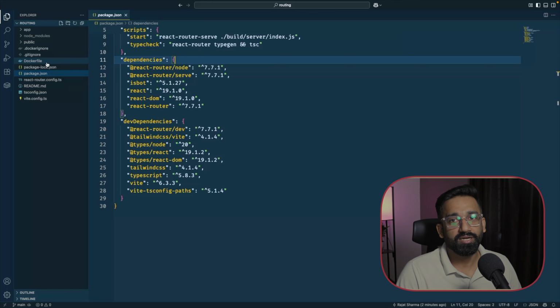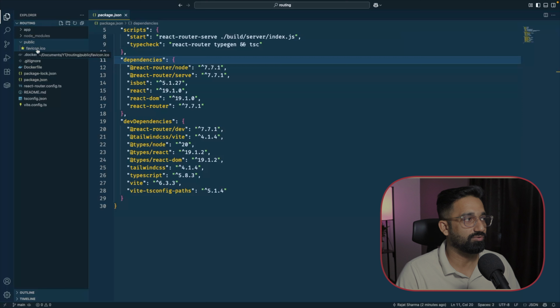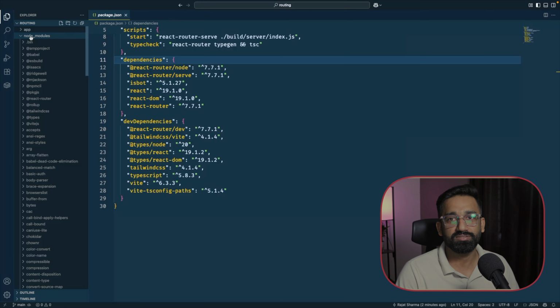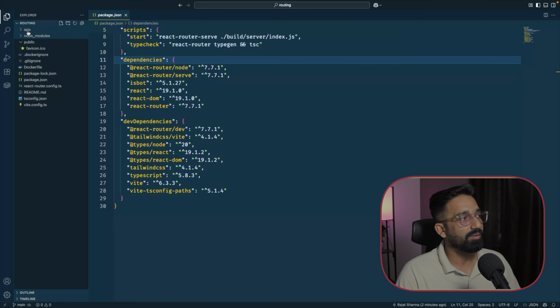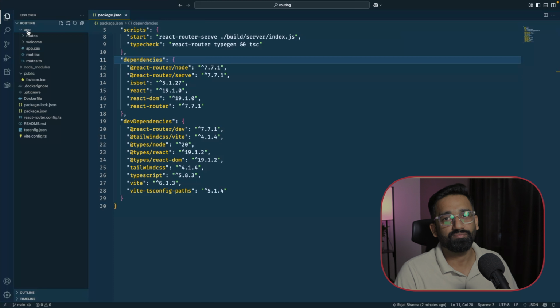We are not going to containerize this application, so let's ignore Dockerfile as of now. In public, we'll have the assets that we want to use. So as of now, it has just given us the favicon. Node modules is the folder where all the dependencies get stored. In app is the actual code that we would be running after the build.